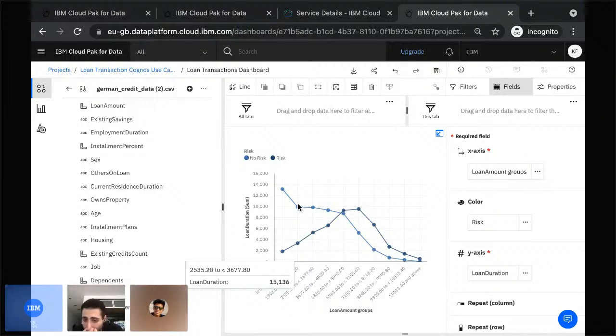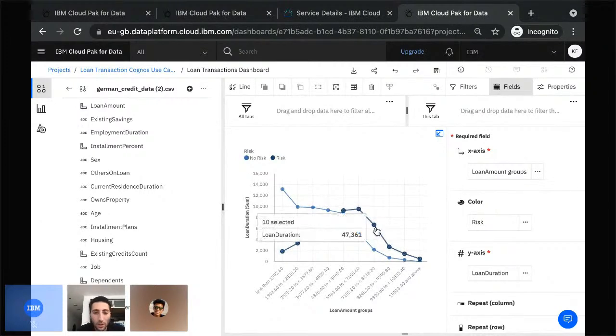And as we saw before, when we have a loan amount that's small and that has a long duration, then it doesn't represent a risk, as we can see right here. But once the amounts start going up, we can see that the line that represents risk starts to be above the line that doesn't have risk, so it will get riskier. So basically, small loan amounts with long duration are safe. So this is basically how we can get some insights.